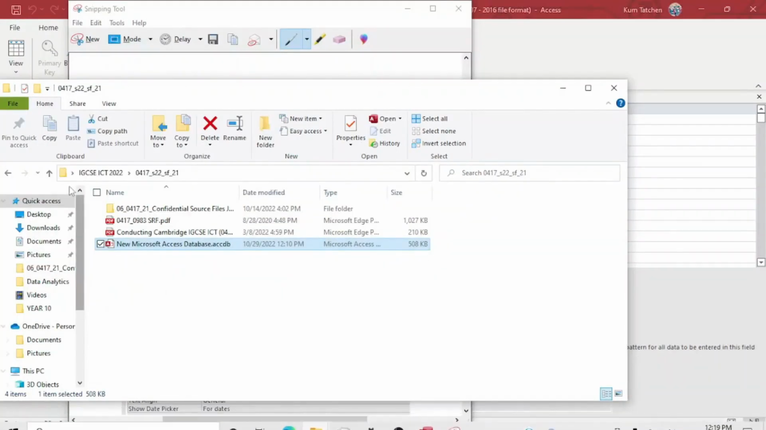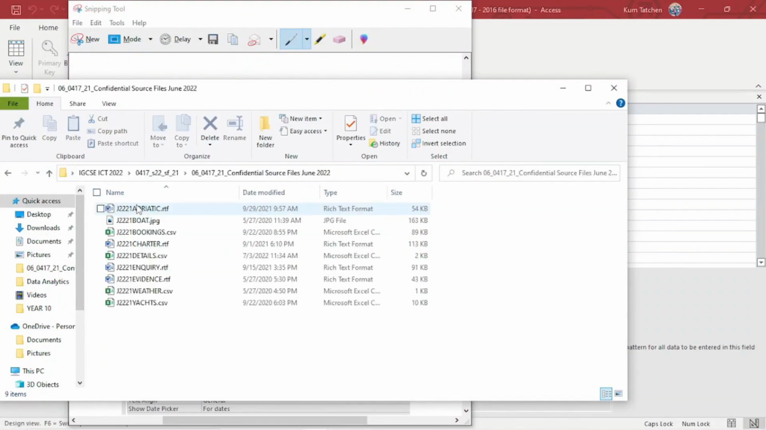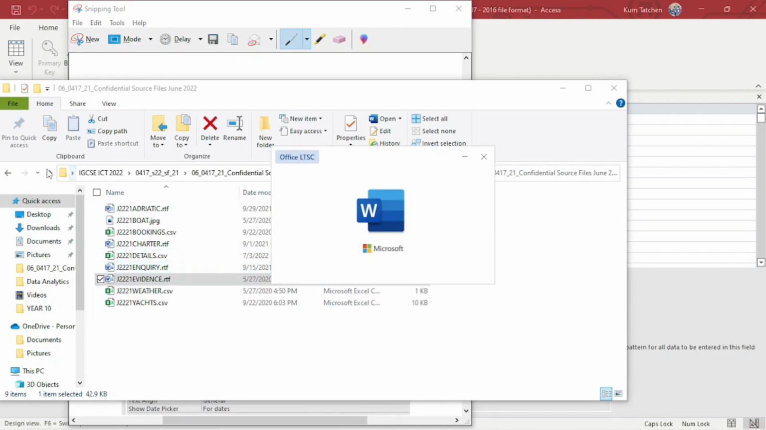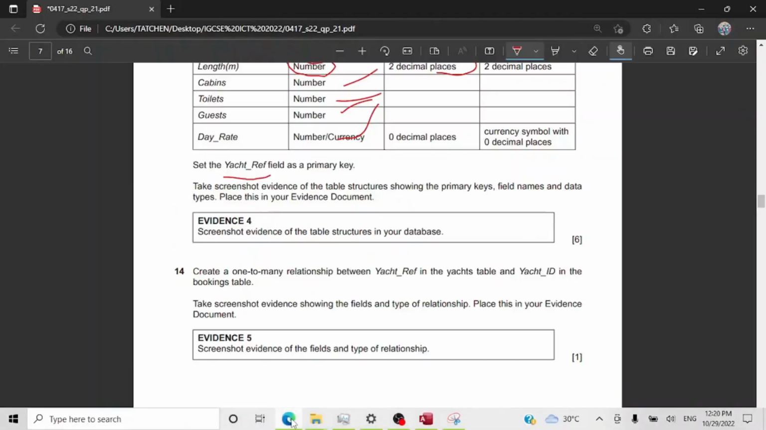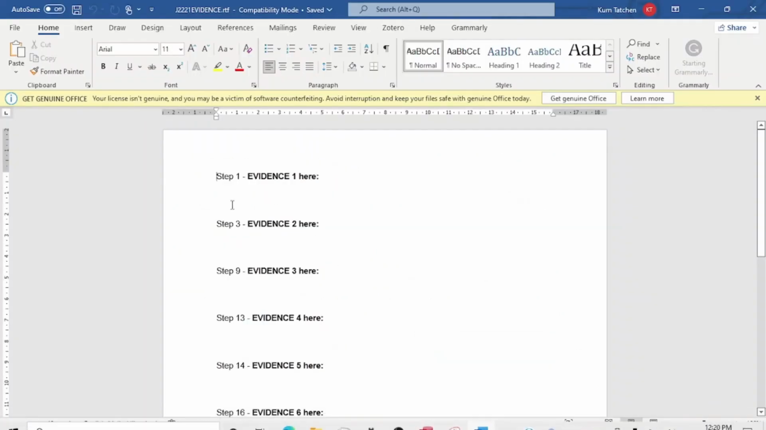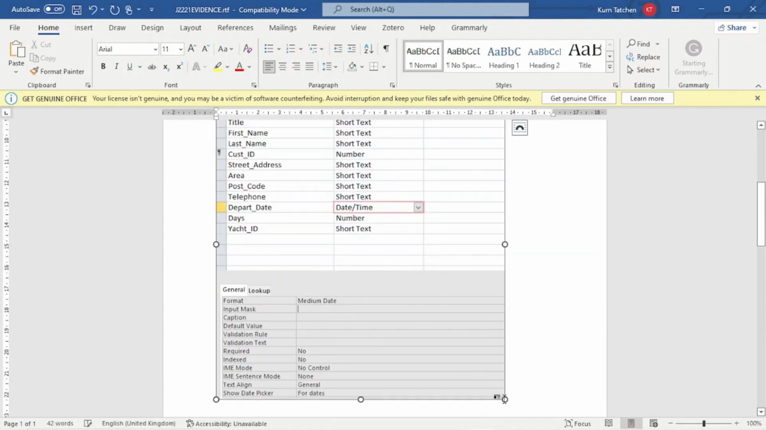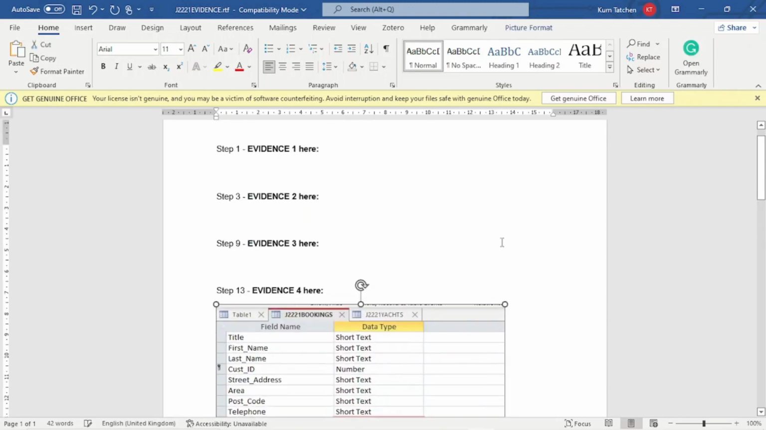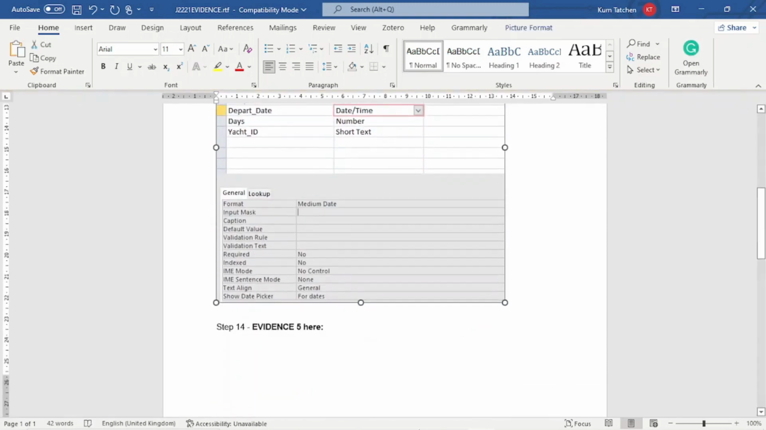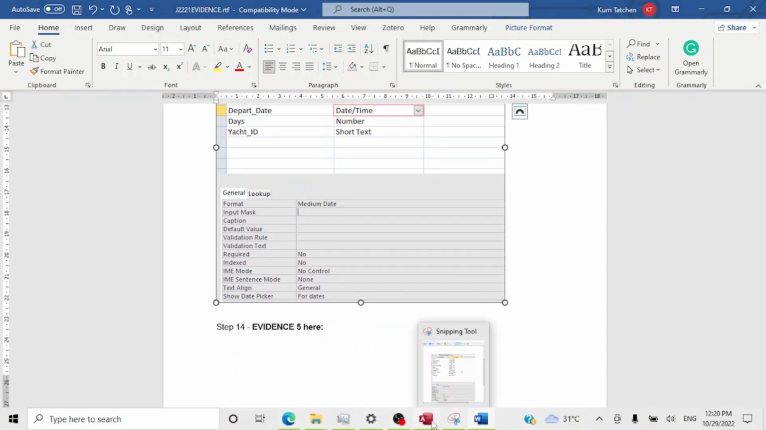Then I think your evidence document should be somewhere here. Okay. That is supposed to be evidence 4. So I'll just save it here. So this is where you're supposed to save your evidence. So you can readjust the size. Well, probably I don't have time to readjust.